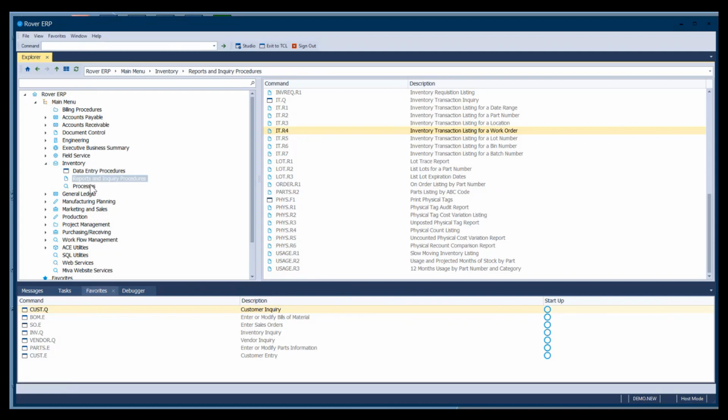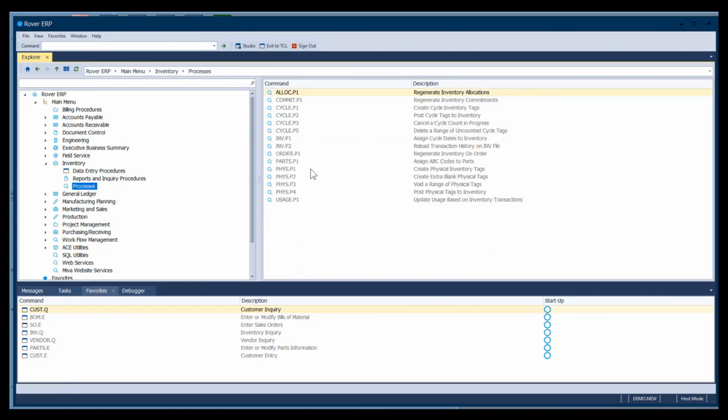So this is the inventory control module. There's very little that you need to do as far as processes, but the regenerate allocations and regenerate commitments are primarily there for when we import data from somebody else's system. We need a way to update the allocations and the commitment files with the data, so we'll run these procedures. After that, they're all updated online as we go through. So there's not much. And there are assignments of ABC codes, and assigning the cycle dates that we'll get to when we do the cycle count processes.